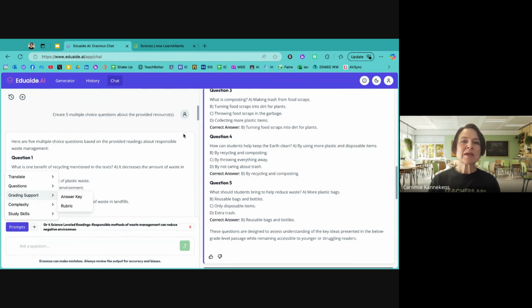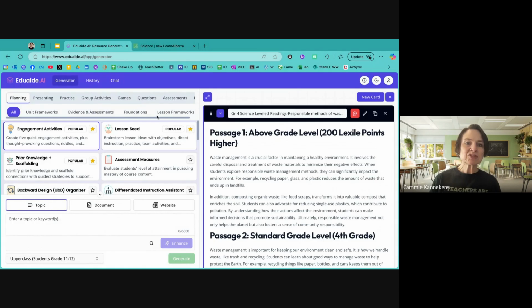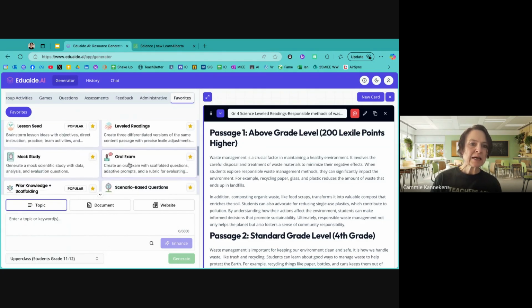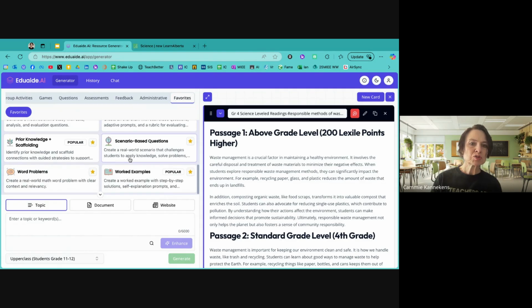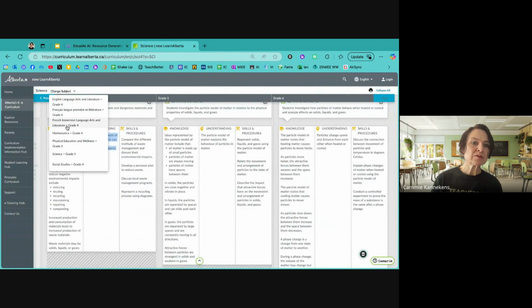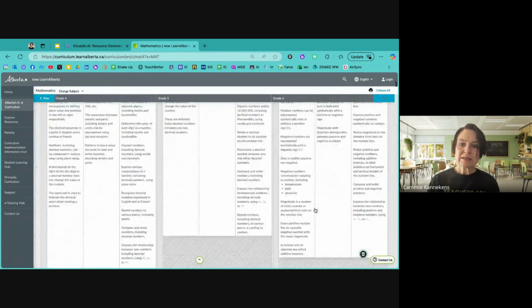Okay, so over here, we're going to come back to the generator. And I do really want you to see this one. I want you to see, I can't remember which it's in, but I know I have it favorited. I want you to see worked examples. Okay, so I'm going to come back to the curriculum. I'm going to change the subject to math. We're going to go to grade 6.